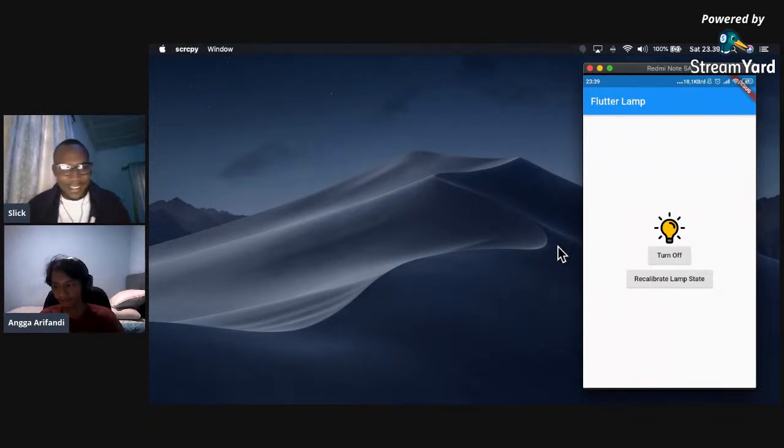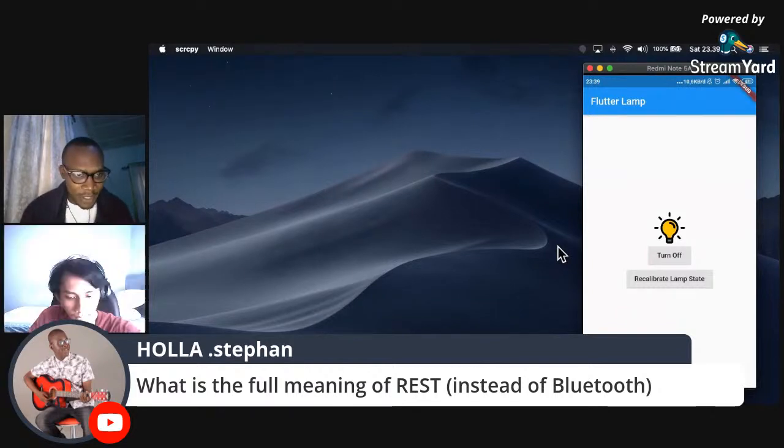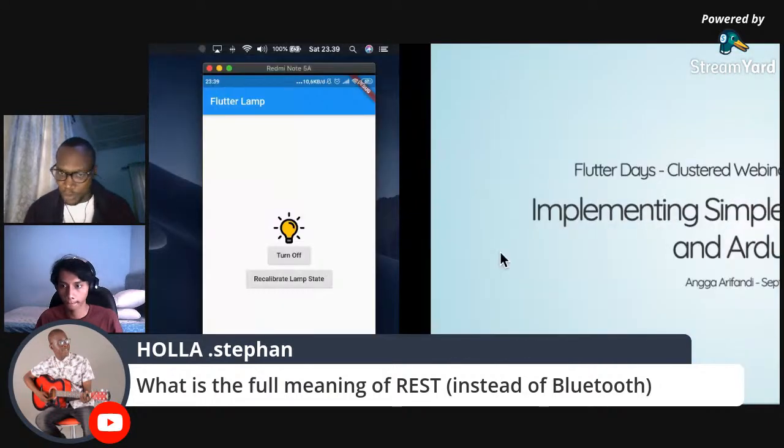Hey guys, you can see the live demo of the Flutter lamp turning the room light off and on. You can see how Anga just did that amazing stuff. Isn't that amazing? So our next question is asked by Ola Stavern: what is the full meaning of REST, instead of Bluetooth?